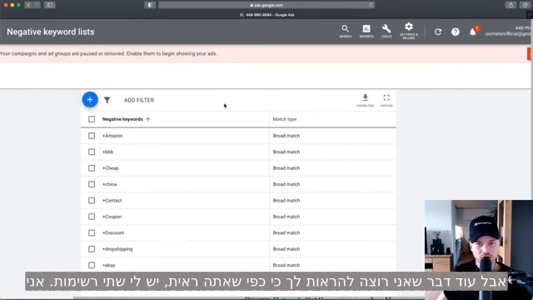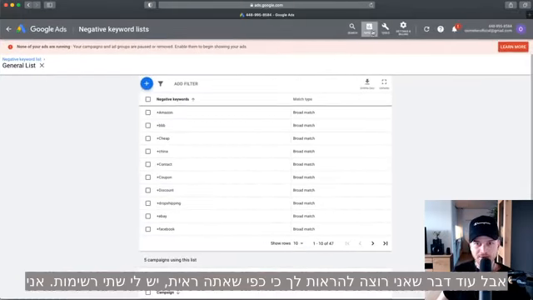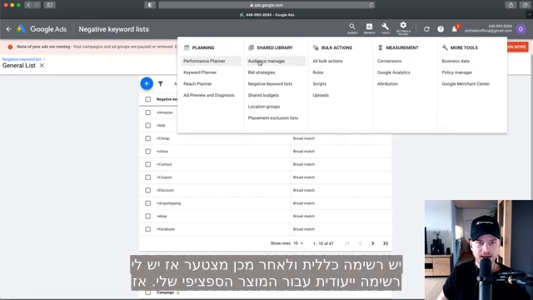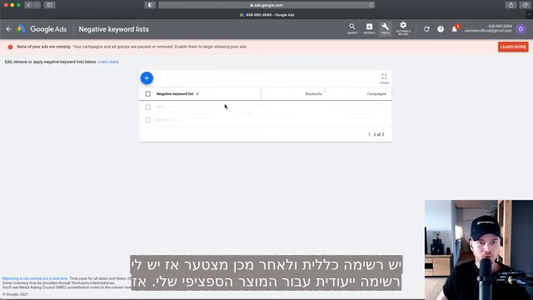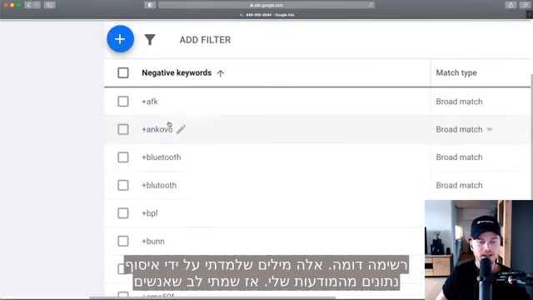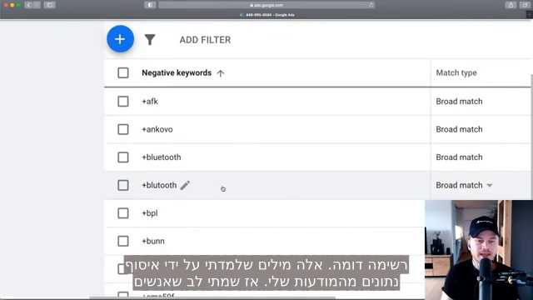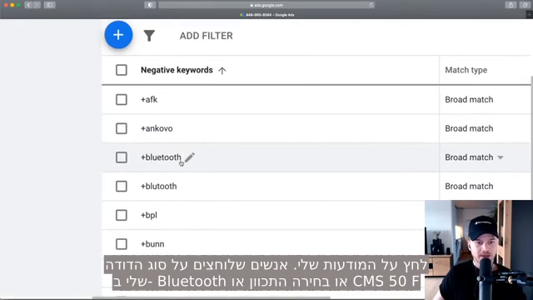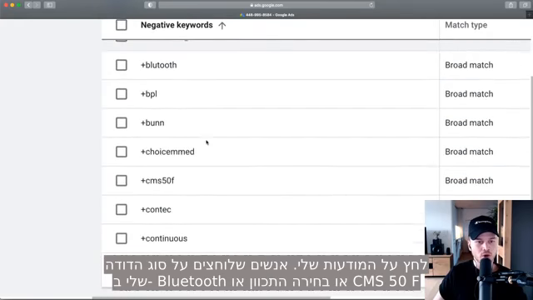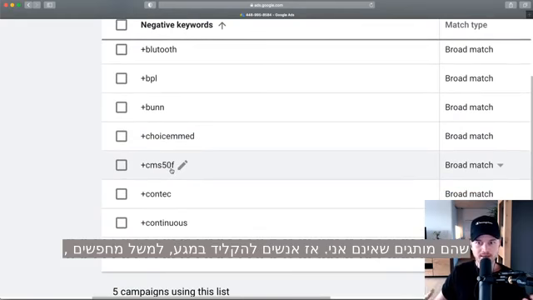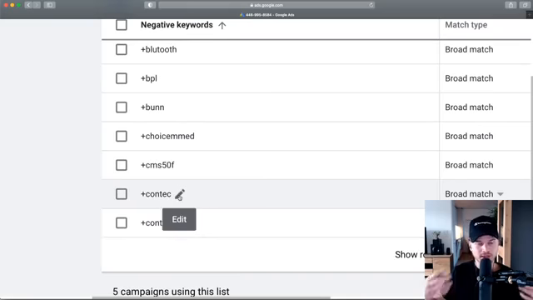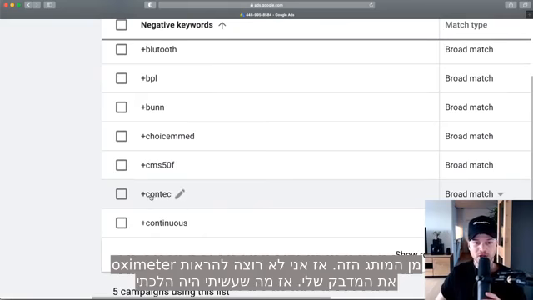But another thing I want to show you, because as you've seen, I have two lists. I have a general list, and then I have a dedicated list for my specific product. So the oximeter list. These are words that I learned by gathering data from my ads. I noticed that people who click on my ads type in Bluetooth or ChoiceMed or CMS50F, which are brands that aren't me. So people who type in Contact, for example, are looking for an oximeter from this brand. So I don't want to show my ad here.